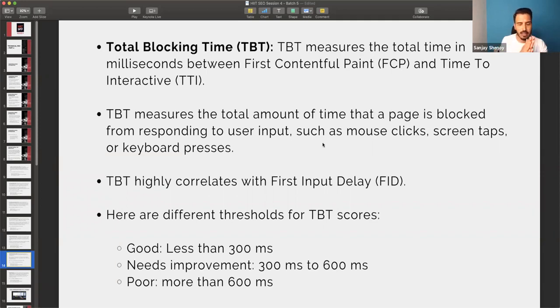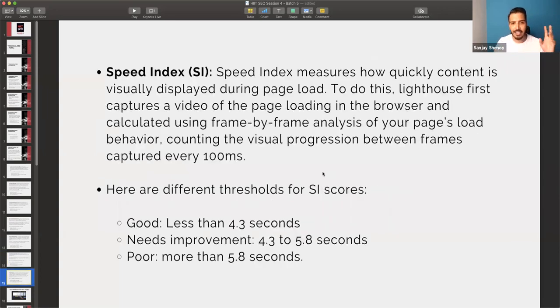Again, as you can observe, all of these metrics are very closely related to each other, right? They feed into each other, and overall what they're trying to do is understand user experience in the first place. So TBT, good is less than 300 milliseconds, needs improvement is 300 to 600 milliseconds, and poor is more than 600 milliseconds. So one last metric is speed index or SI.